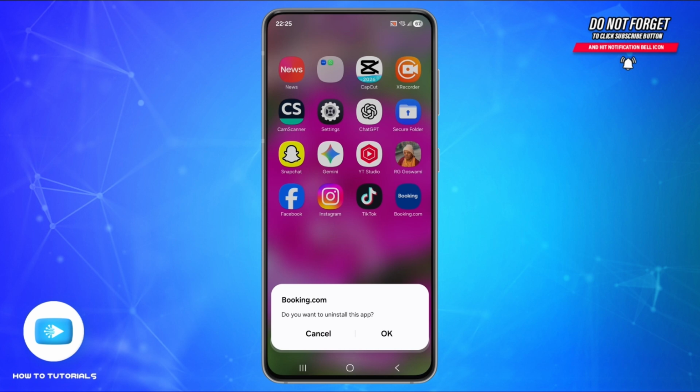Please remember, once your account is deleted, all your bookings, rewards, and saved data will be permanently removed and cannot be recovered. And that's how you can permanently delete the booking.com app and account.